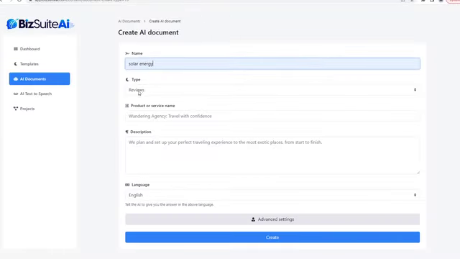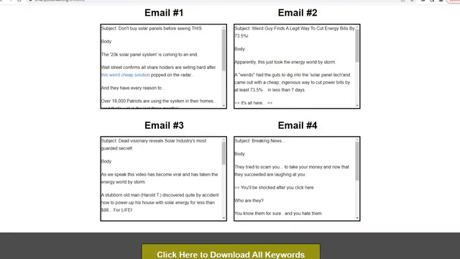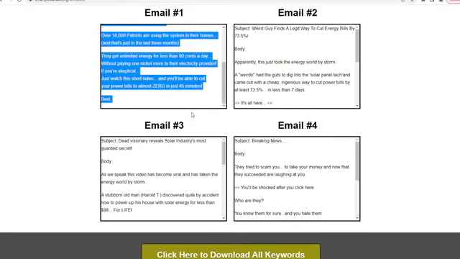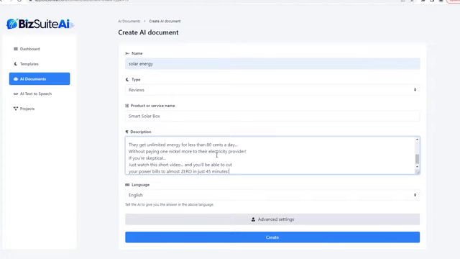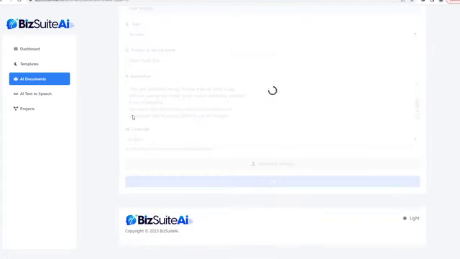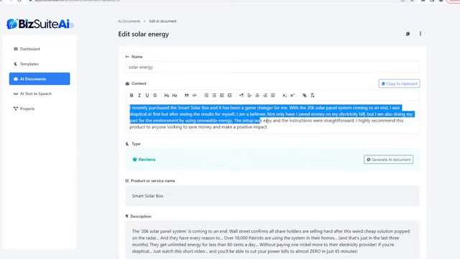So in my review generator, for the product name, I'm going to paste that product name, Smart Solar Box. And then what if I just grab one of these emails just to give it some interesting content? We'll just paste that email in as the description and click create. There we go. A review for Smart Solar Box.